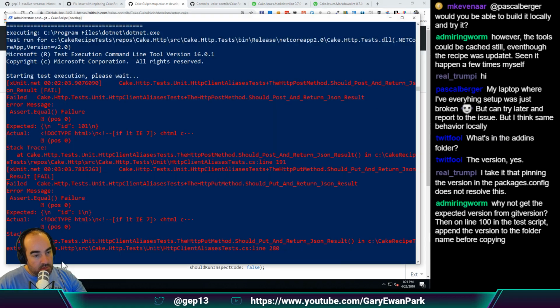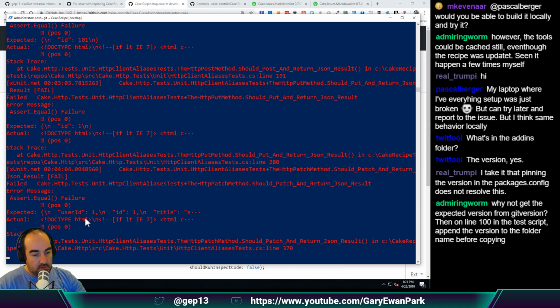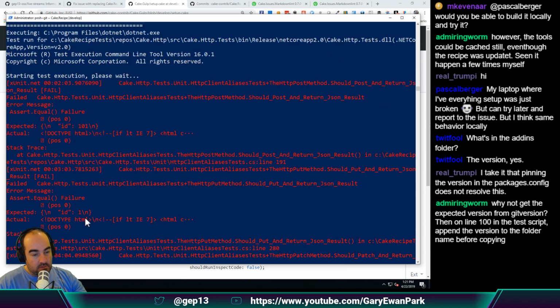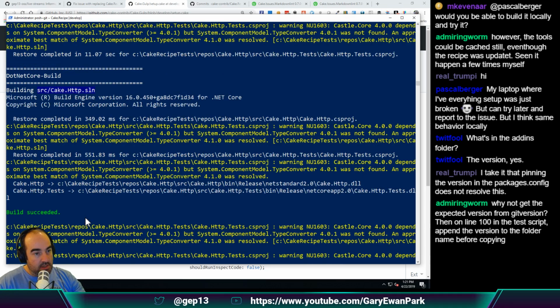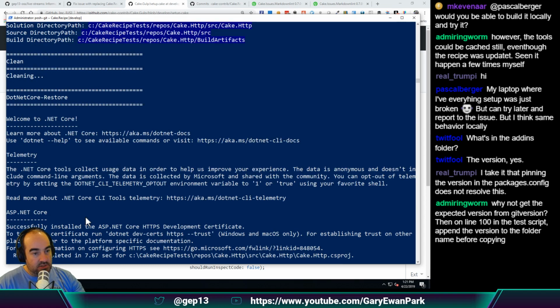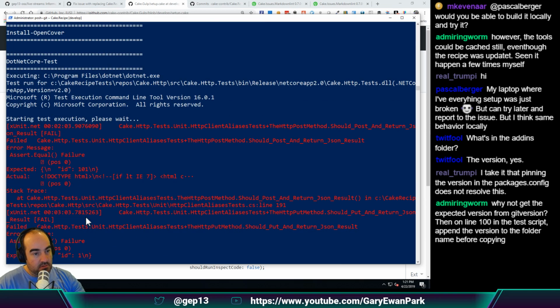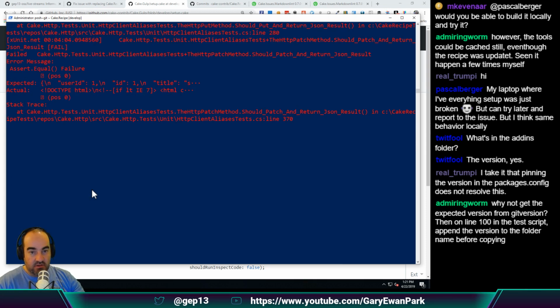And actually, what was the output of that? So where do we get to in this build process? So cake.http is failing some unit tests by the look of it, but that's not necessarily a problem with this integration test. It's maybe a problem with actual cake.http.